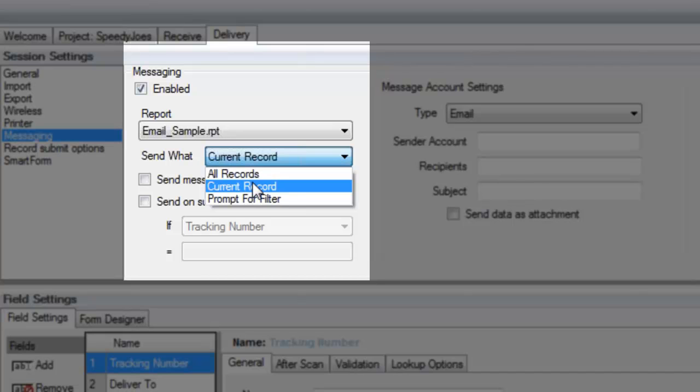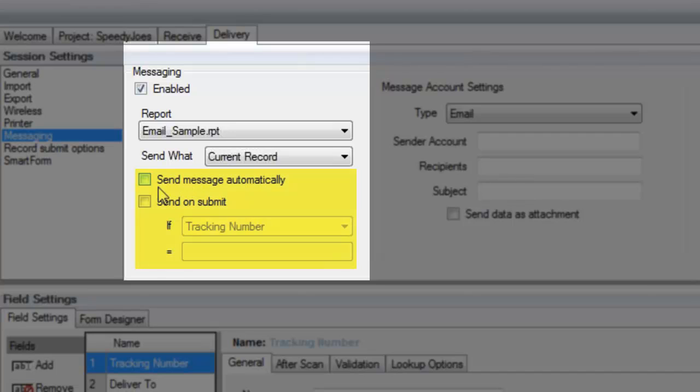Then down below you have the send message automatically and send on submit. Now these two options are really set up for if you want to be able to send an email immediately after that record has been submitted to the TracerPlus database. So just imagine you're out in the field, you scan that package, you collect a signature, and then you hit save or the submit button on your form. When it's set as send on submit, it's actually going to go ahead and push that record that you just saved to send it out as an email. Okay, so for this one here, I'm actually going to do the send on submit, because I probably want to send that every time that I scan a package and collect a signature.